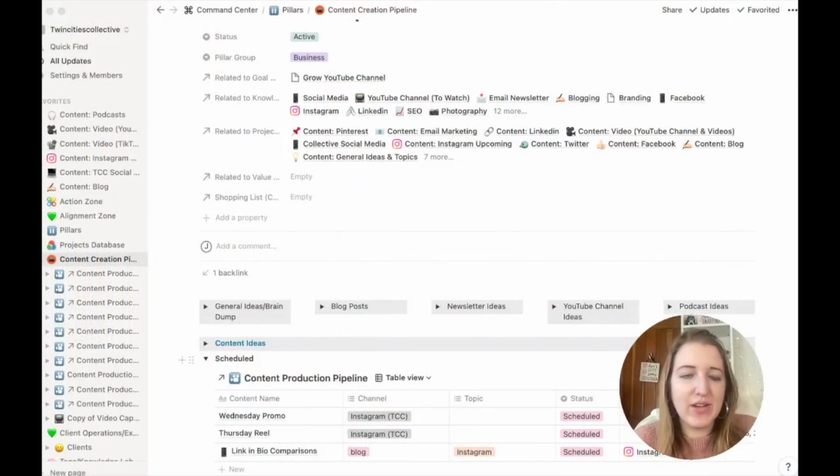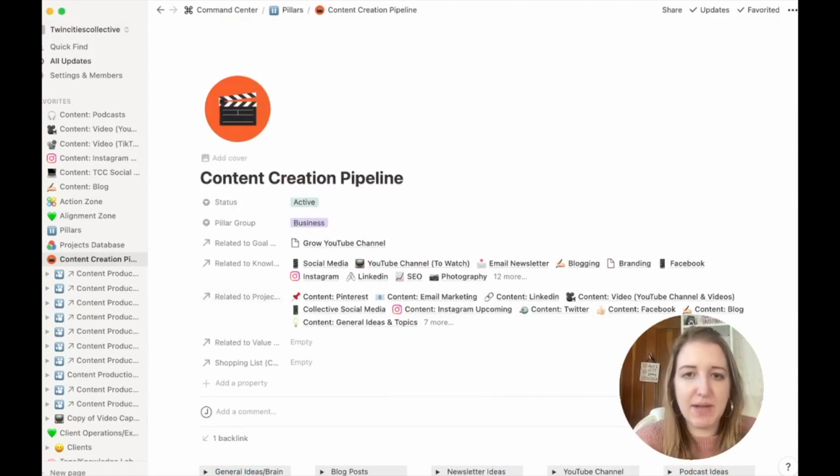Okay, so here is my layout for my content creation pipeline. I explained this in my last video. Basically, within all of my content creation, I have it in one database, but it's filtered by channel and by status. Those are the two main things that I filter it with.